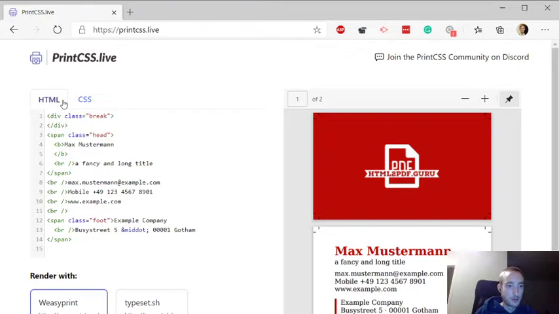On this website you see 2 sections, HTML, CSS. Basically it's a standard HTML, very basic structure. As you see here, we have a div with some class break. We have a span with a head for the name and the fancy and long title. So these 2 elements here. And then we have the contact details and a footer with the company address. The footer is in a separate span so that we get this nice little border here. All the other stuff like this image and the rest is done in the CSS part.